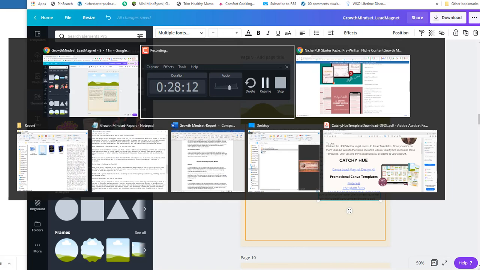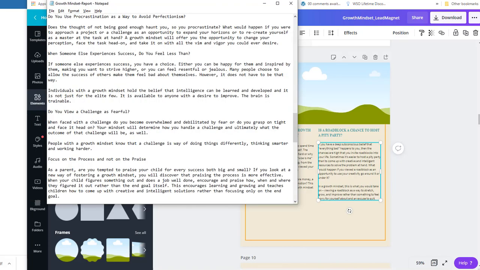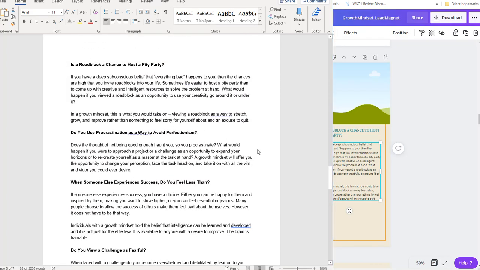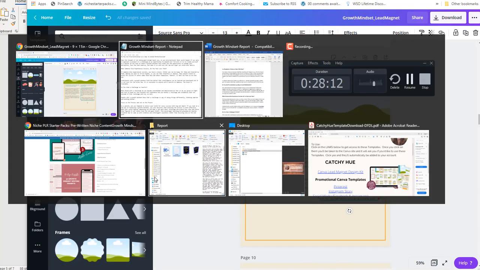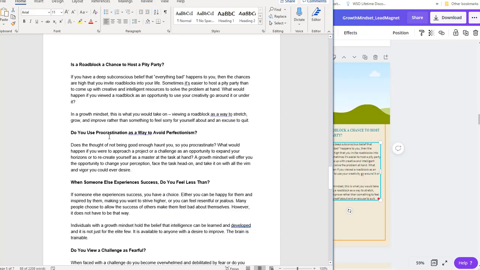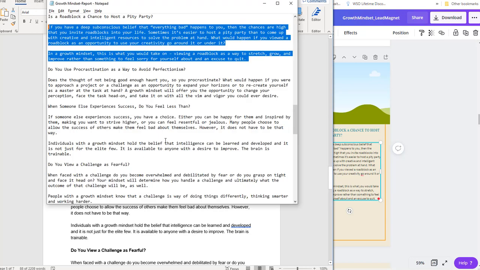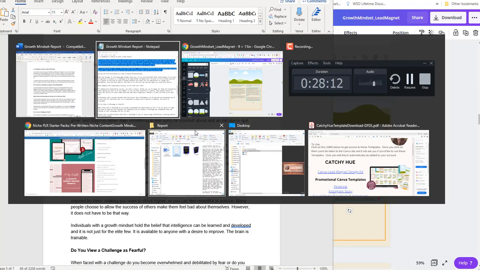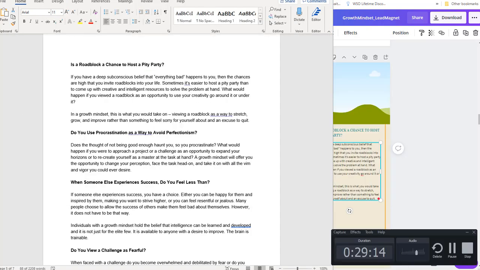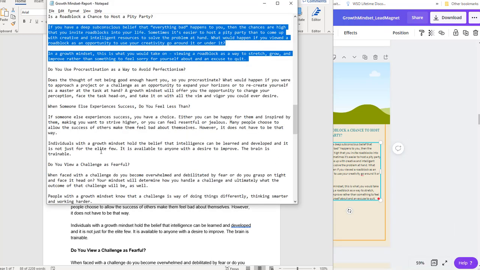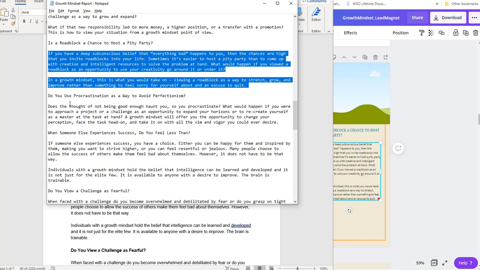Okay, let me see if there is a shorter one that I can use and fit in there. So let me see, where is that at? Is a roadblock. Okay, so this one, do you use procrastination, is a really short one. So I could probably use that one very easily. Oh, I need to go back to the text. Where is the text at? Okay, so do you use, where's that one at? Procrastination, do you use?